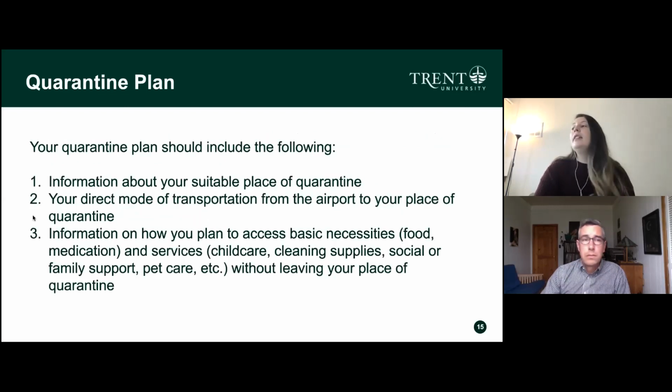So, what should your quarantine plan include? It should include information about your suitable place of quarantine. It should include information on your direct mode of transportation from the airport to your place of quarantine, whether that's a shuttle or a private taxi, or family members or friends picking you up. You should also provide information on how you plan to access basic necessities, whether that's food or medication, and services. If you have children, that may be childcare, or cleaning supplies, or pet care, without leaving your place of quarantine.